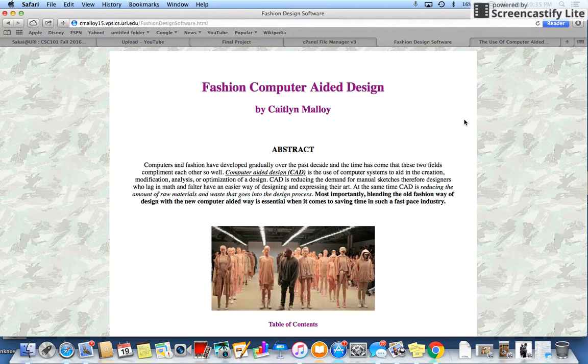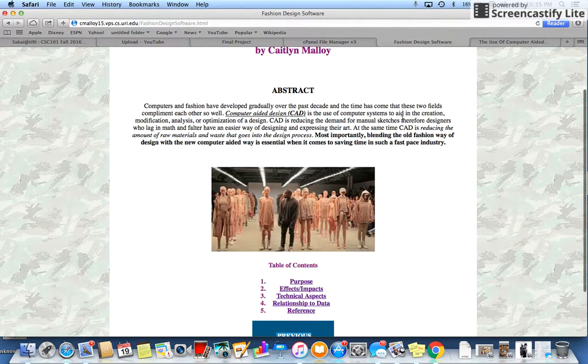Computer-aided design is the use of computer systems to aid in the creation, modification, analysis, or optimization of a design. Computer-aided design is reducing the demand for manual sketches, therefore designers who lag in math and falter have an easier way of designing and expressing their art. Most importantly, computer-aided design blends the old-fashioned way of design with the new computer-aided way, and that's essential when it comes to saving time in such a fast-paced industry.